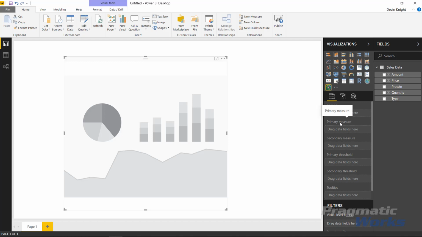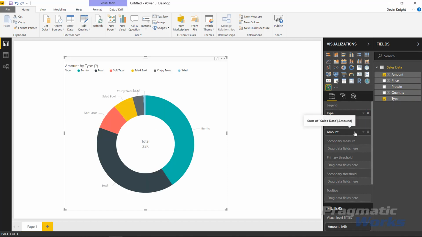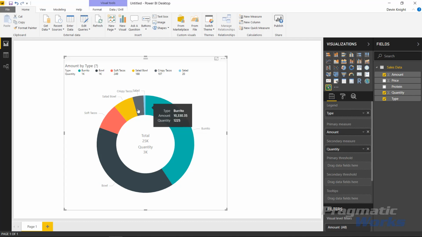So we're going to start by bringing in something like the type of food under the legend. And the primary measure that we want to focus on will be something like the amount. So I'll bring in the amount as the primary measure. And then I want to see something like the quantity as the secondary measure. So you can actually have two separate values shown on a single ring chart. There is only one that's going to show on the ring itself. That's the primary measure. If you want the size of each slice to be representative of something else, you need to change that to the primary measure.